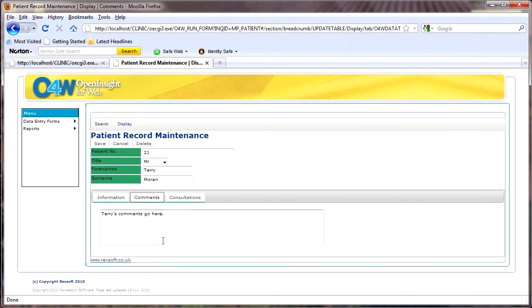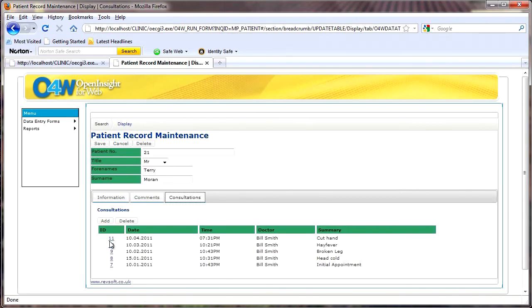The comments, we've got our comments box, which is a bit wider, so we're happy with that, and we've also got the consultations table where these are all the consultations we've had with this particular client. Again, I've got the add and delete. I guess we don't really want to have those in there because these are just lookup information, so we'll need to take those out. Actually, let's go and do that right now.